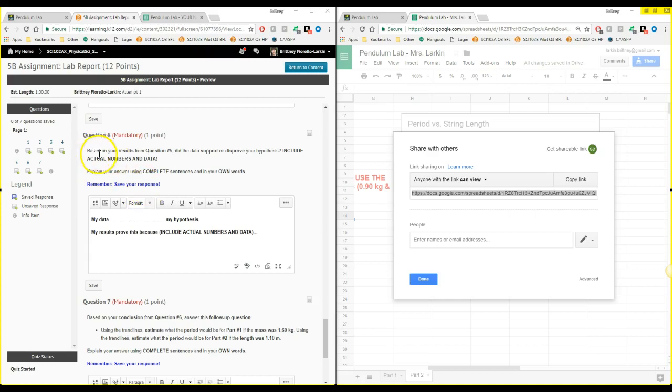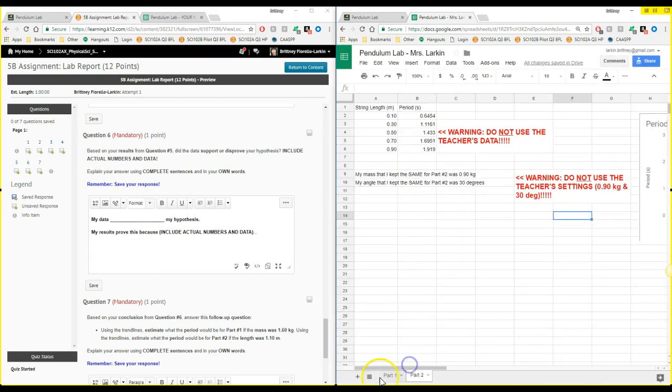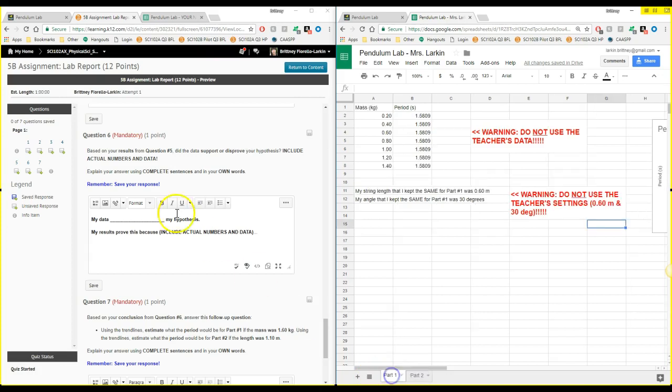All right, so for question number 6, all you need to do is look at your data and say whether or not this supports your hypothesis. Okay, so you're going to say my data supports or disproves my hypothesis. And the reason for this, I'm going to use actual numbers.